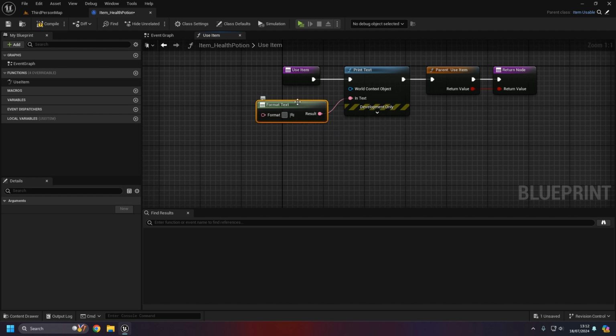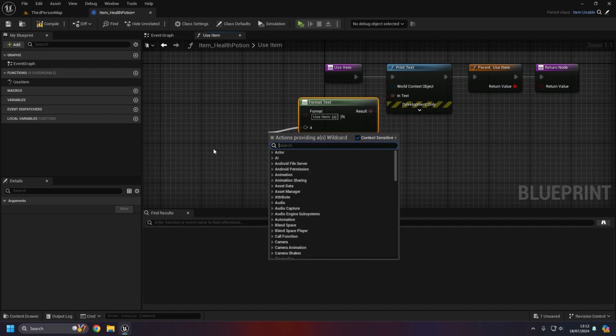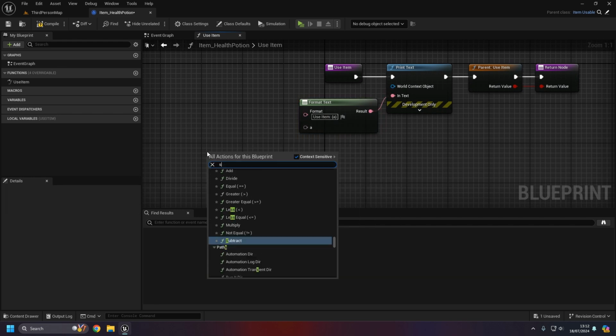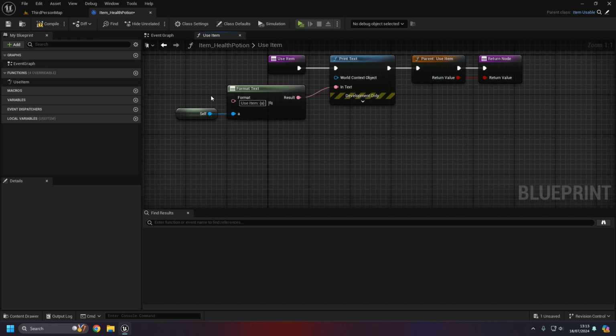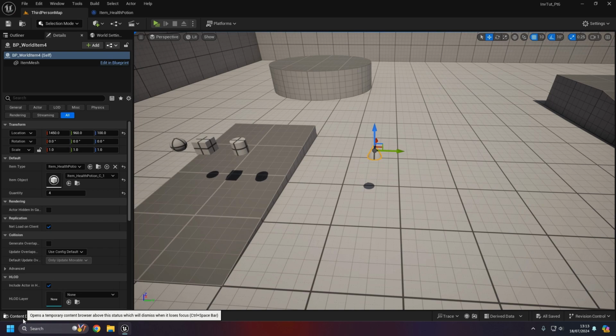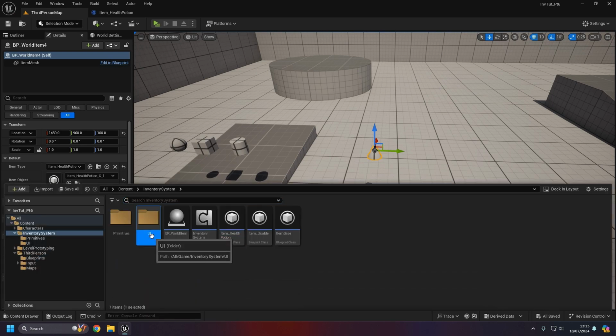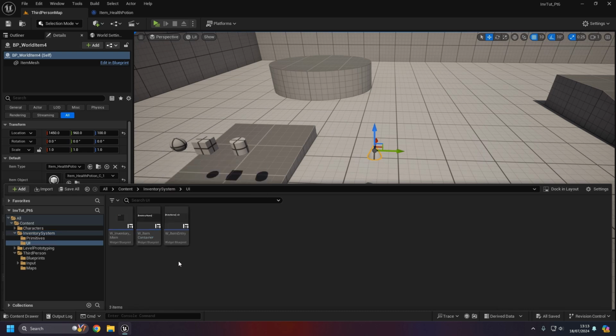So for this, with the format text, I'm going to do use item, and then with the curly braces and close curly braces, we can have an input and get a reference to self. And if we plug that in, that should hopefully just return the name whenever this function gets called, just so we know that it's usable. Okay, so with that done, we can now move a little bit more on to the UI side of things.